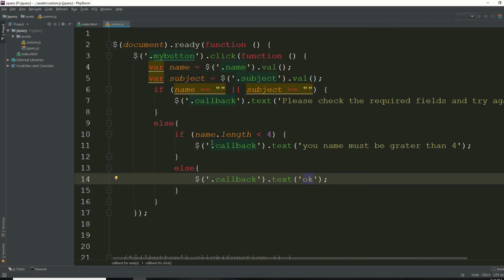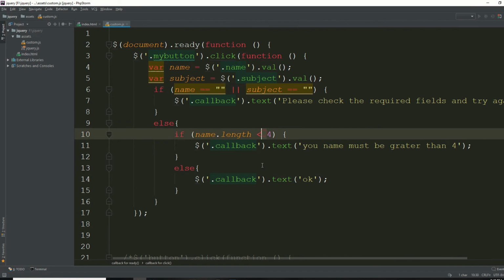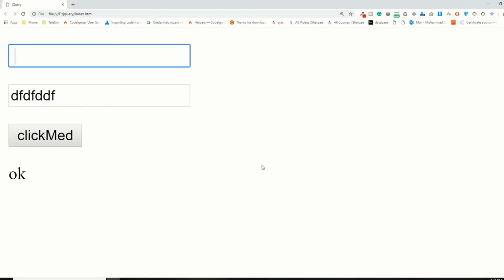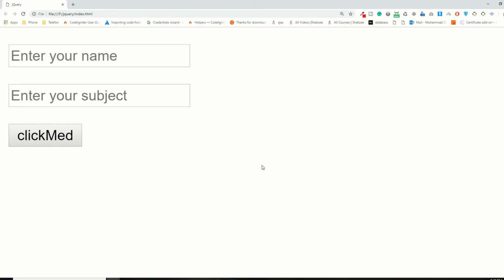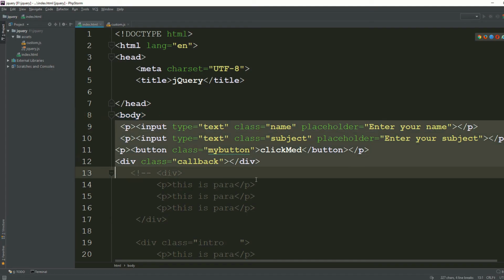Click on this. It's saying okay because you are saying less than 4. So that's why it's the less. If you are saying less than 4 or equals to, then it will generate the error for 1 2 3 4. Click on this. Your name must be greater than 4.